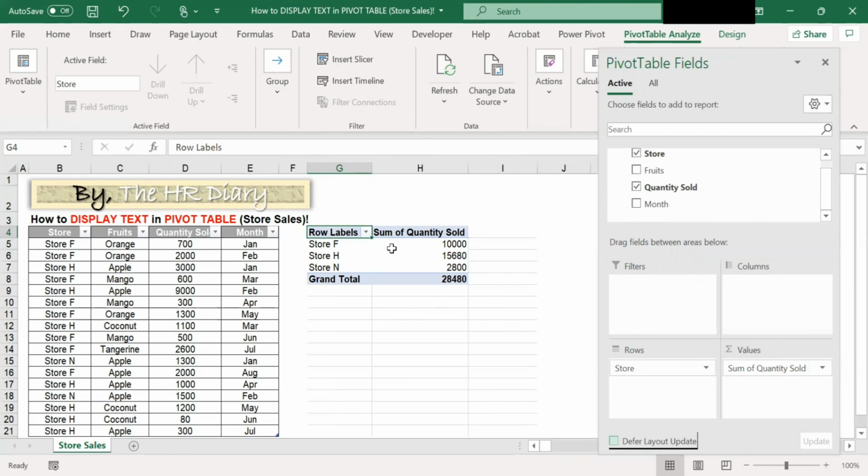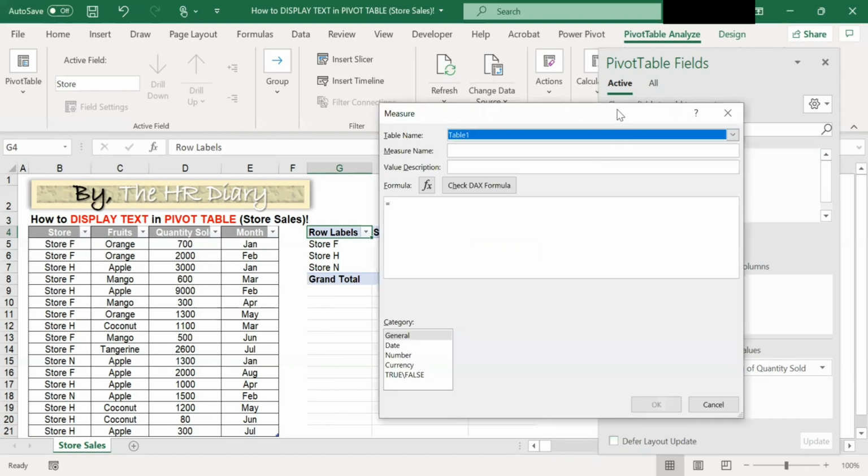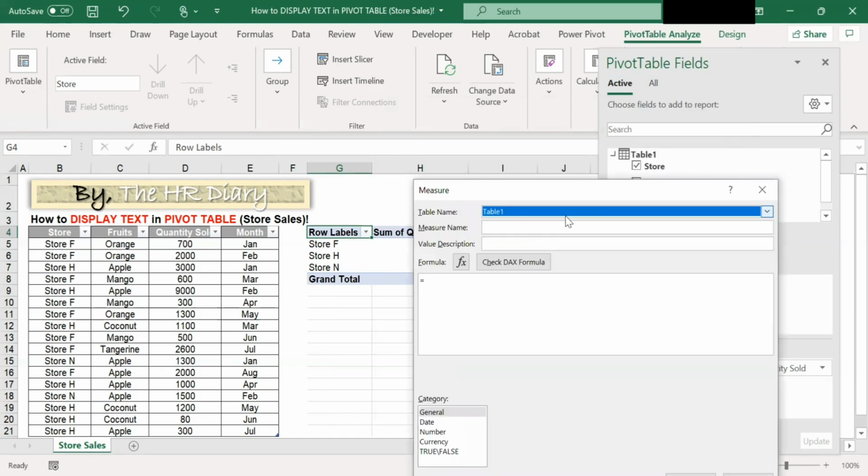So if I want to see the list of fruits that is sold by each store, what you can do is go to here. You see this table one. Right click it and left click to add the measure. So this table name is table one. For the measure name, you can call it any name. Let me call it fruits list. So value description, I shall leave it blank.